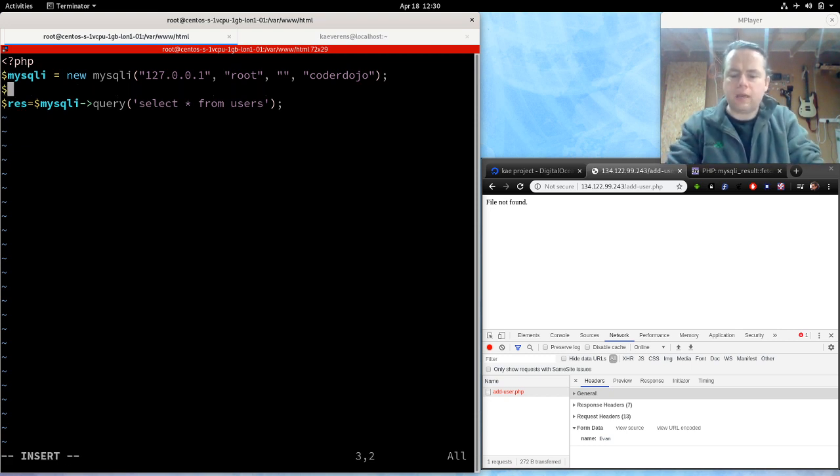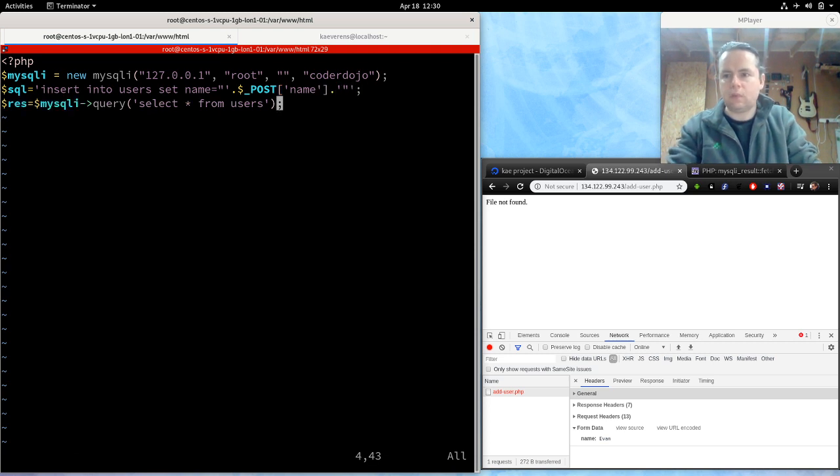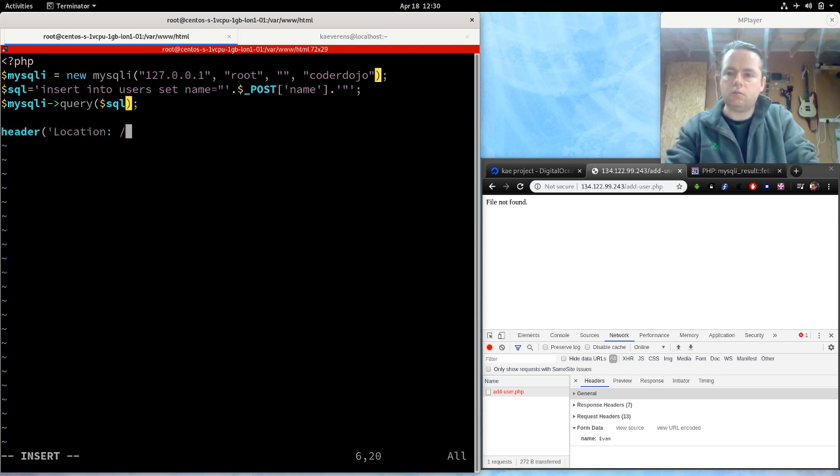So I need to create a new query. Insert into users set name equals, and I'm being insecure again, and I'll show you what that means in a couple of minutes, post name, and then we're just going to run that query. Don't need this stuff. And then we'll just redirect right back to the front page. So how do you do that? Header, location, that should do it. Right, let's try that again then.